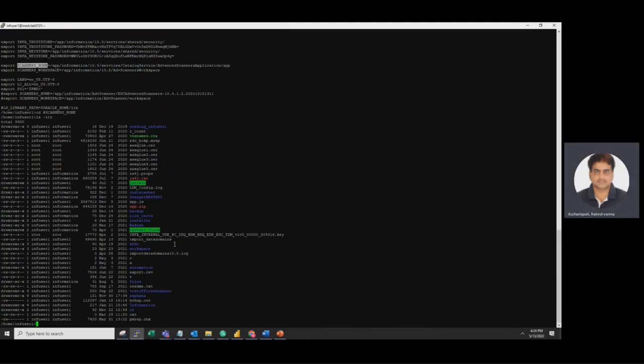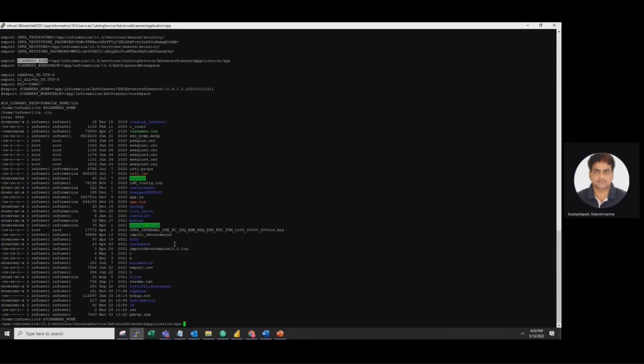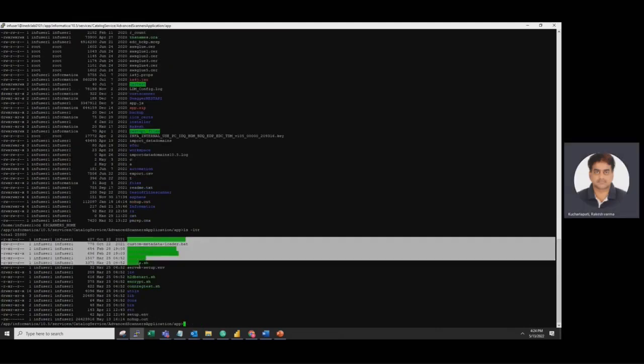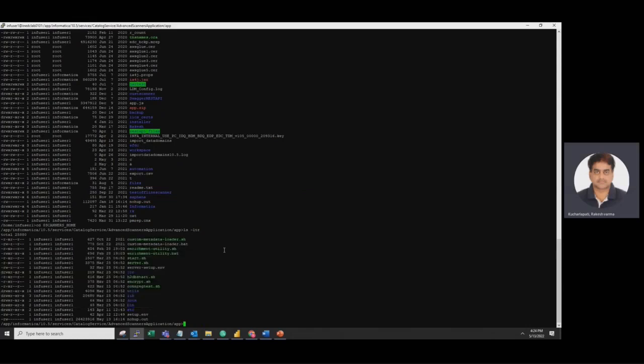So in scanner home, as I said, the installation folder, you have a couple of important folders. Okay, I think I haven't gone inside. Hold on a minute. Yeah, now I'm inside the folder. Okay, these are the files created post your installation of Advanced Scanner.